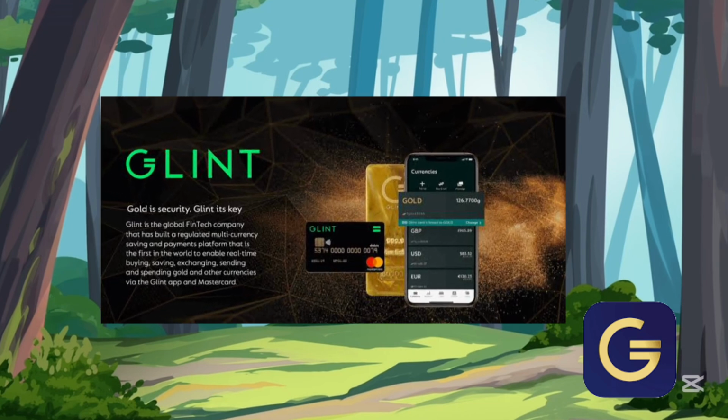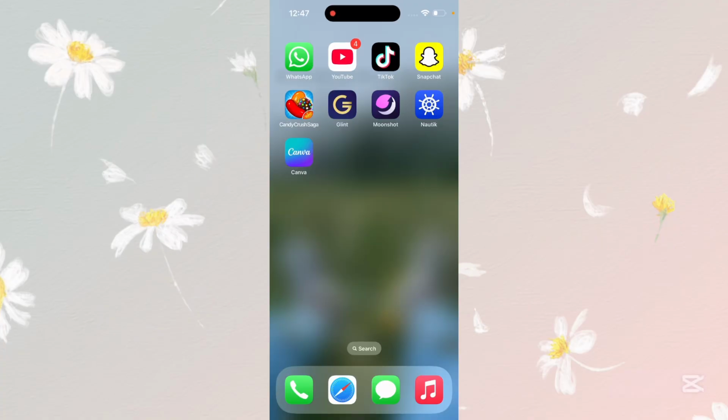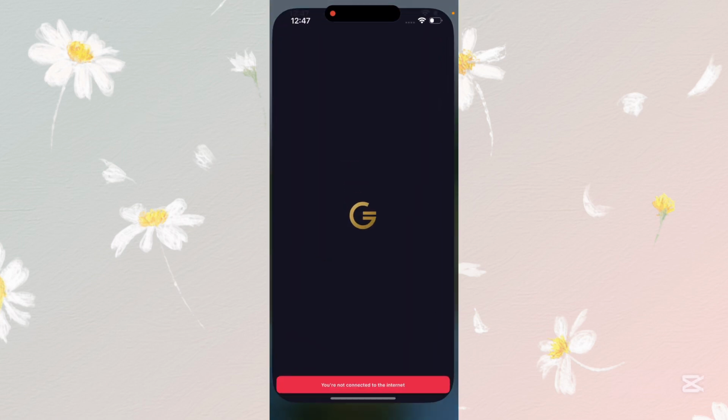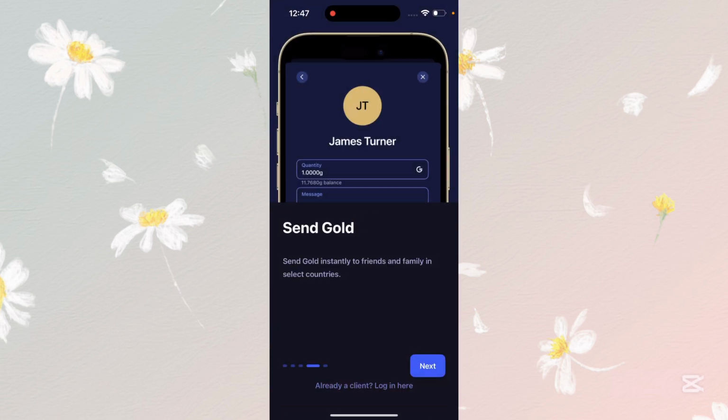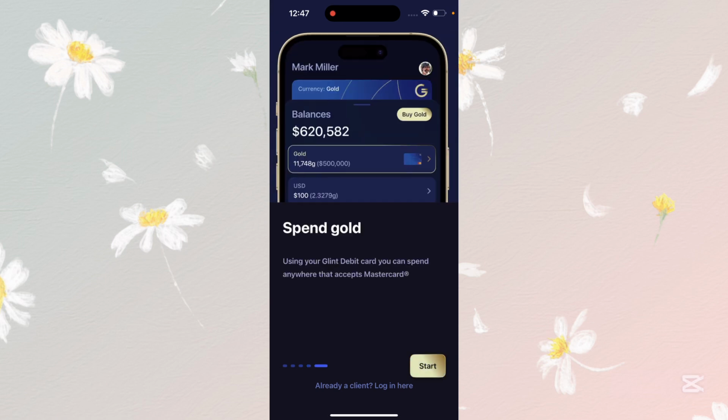So, if we talk about how the Glint app works, simply open the Glint app here. Here I will teach you all about the Glint app. Here you can send gold instantly to your friends and family. Here you can see spend gold. Basically, Glint has introduced gold as a currency.